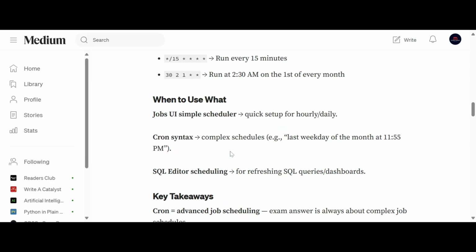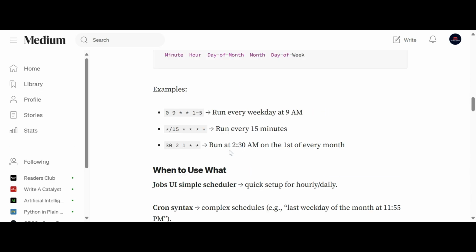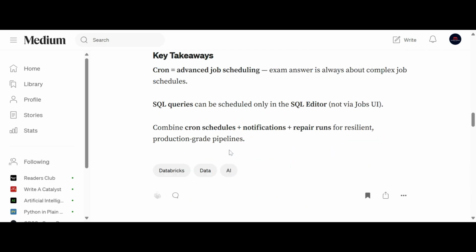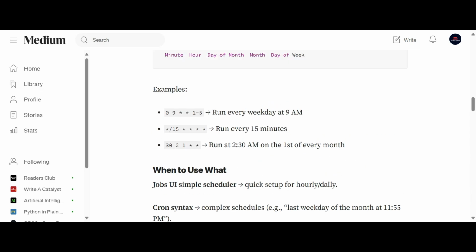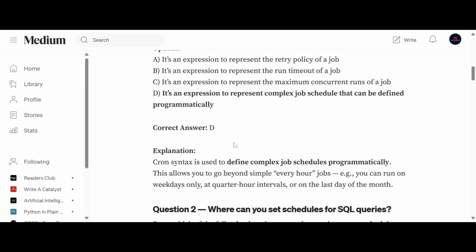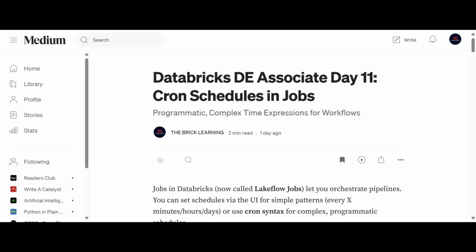And there are two places: jobs, which you can schedule with cron, and using the SQL editor you can schedule a SQL query as well. So these are the two questions related to cron schedule that I could remember.